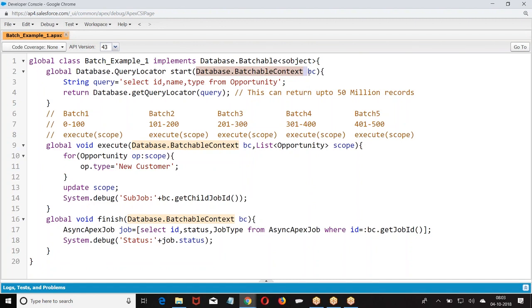What is it? getJobId. Now when you register with AsyncApexJob, a job ID will be created. If you want to know the job ID, we will use this. So Database.BatchableContext is an interface which will refer to the job ID of the current operation which is going on. So in this Database.BatchableContext, we have bc.getJobId, bc.getChildJobId. Right?